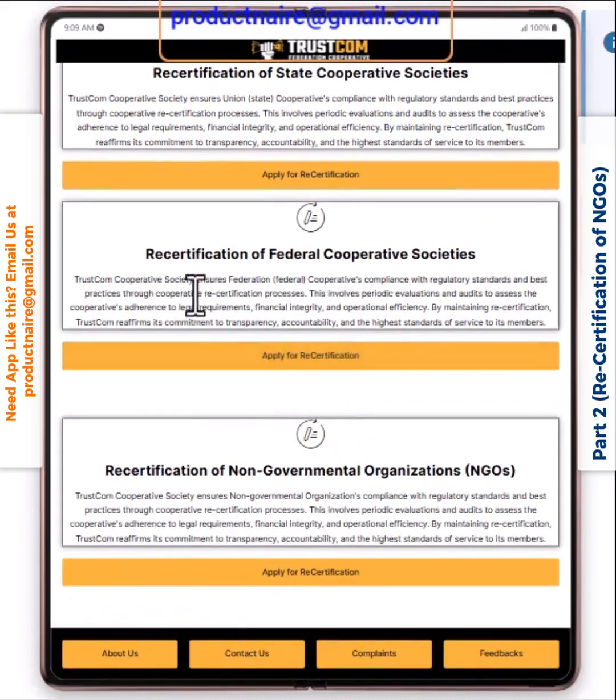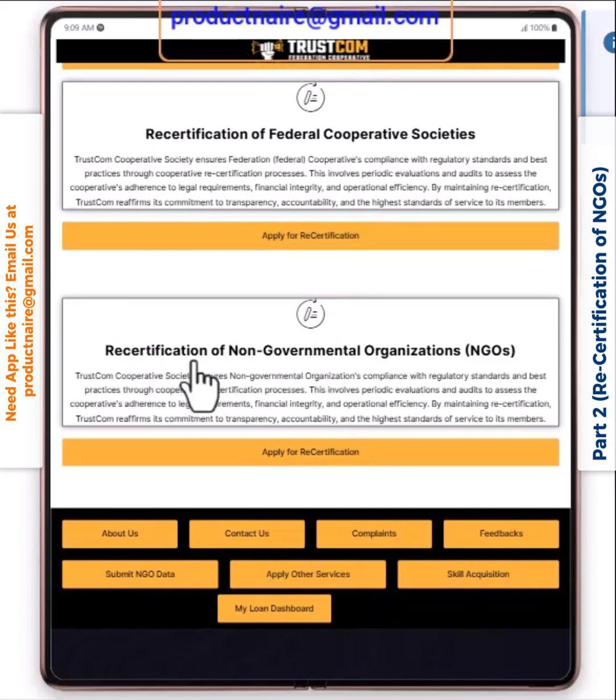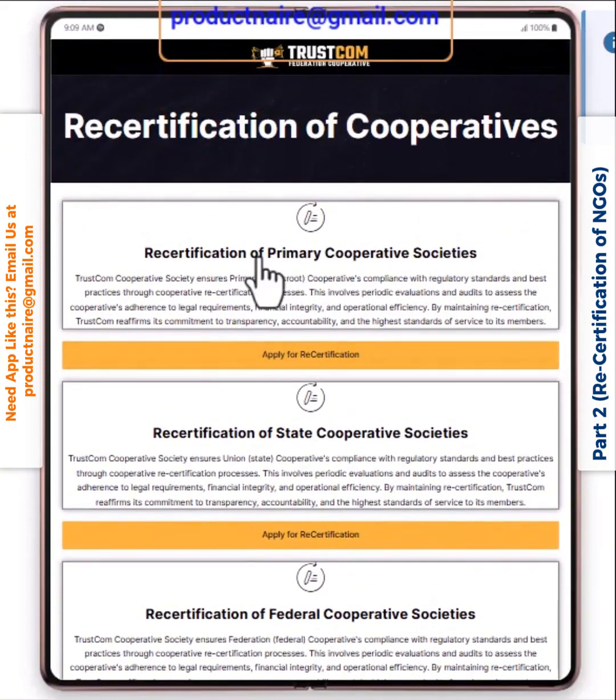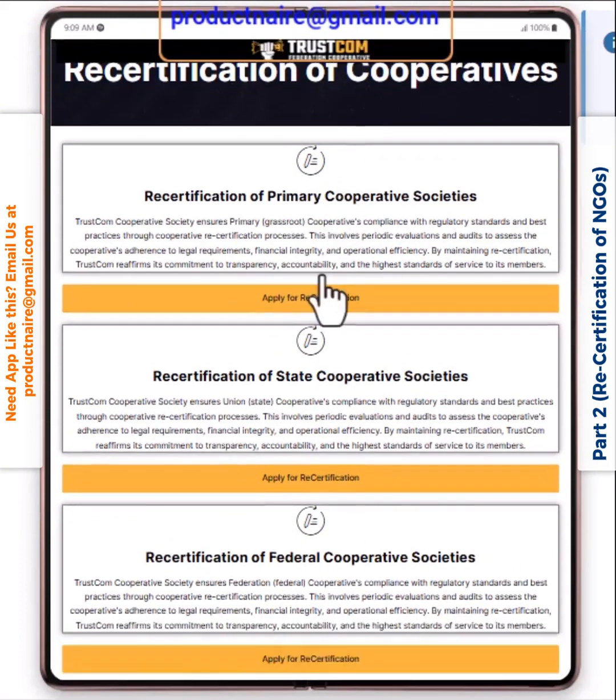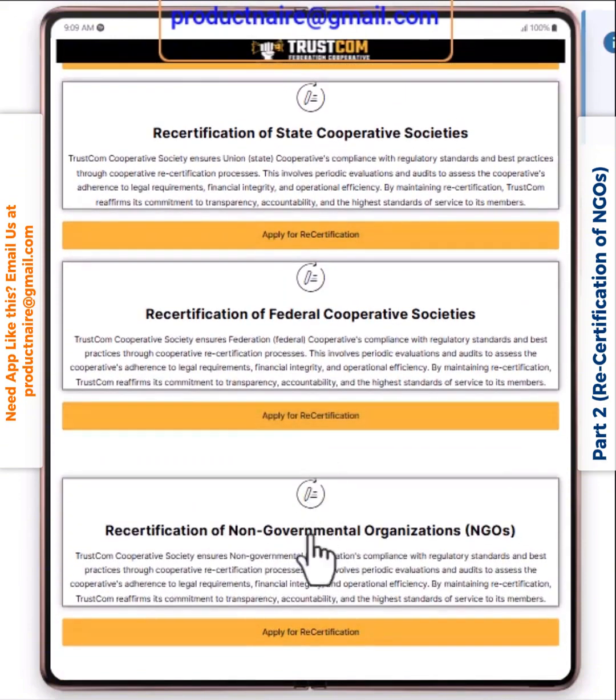If I scroll down, you see recertification of federation or apex cooperative society. If you belong to this category, guys, you just need to click on apply for recertification here. I'll scroll down again: recertification of non-governmental organization, which are the NGOs. If you belong to this category, you will click here to recertify your NGO. I'm going to demonstrate how to recertify the primary cooperative, and the same process that I am going to carry out here will cover the rest.